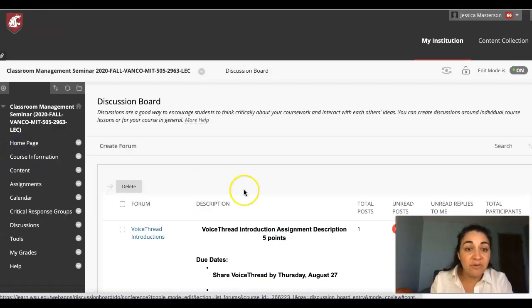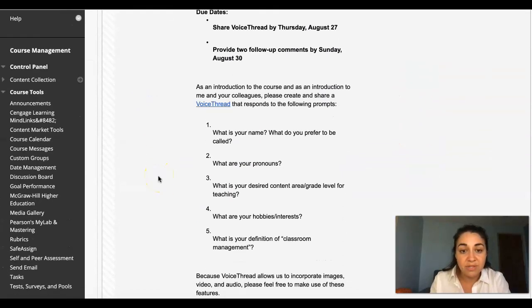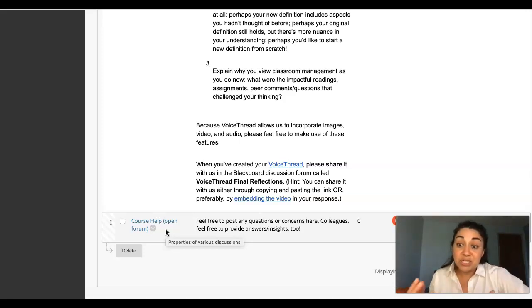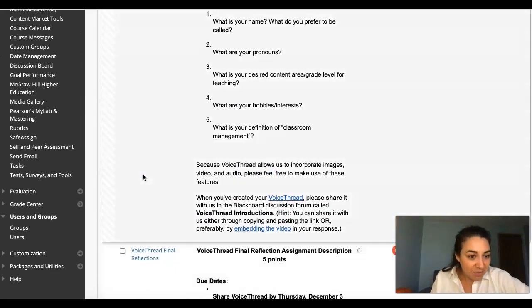Discussions, that's a shortcut for our first and last discussion, both on VoiceThread. I've also included at the very bottom just an open forum. If you have questions, feel free to write them there. And colleagues, if you see that someone else in the class has actually written a question that you know the answer to, feel free to chime in and share the response. All right, so that's Blackboard.